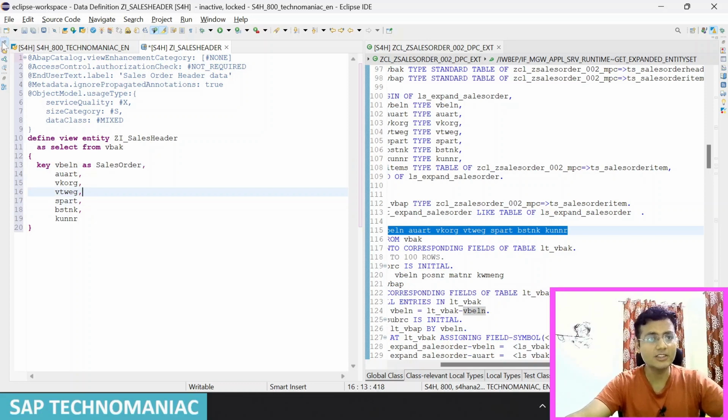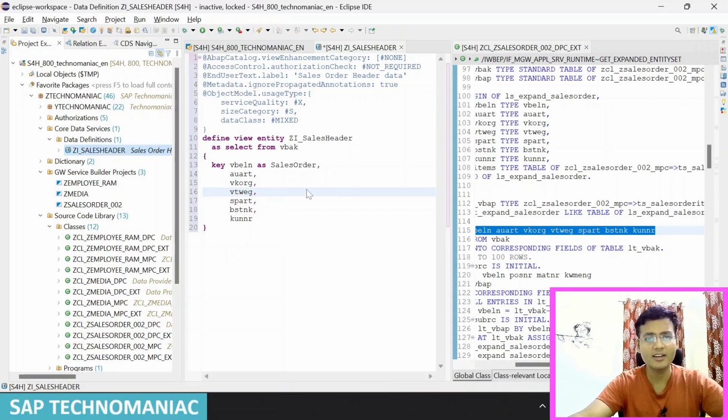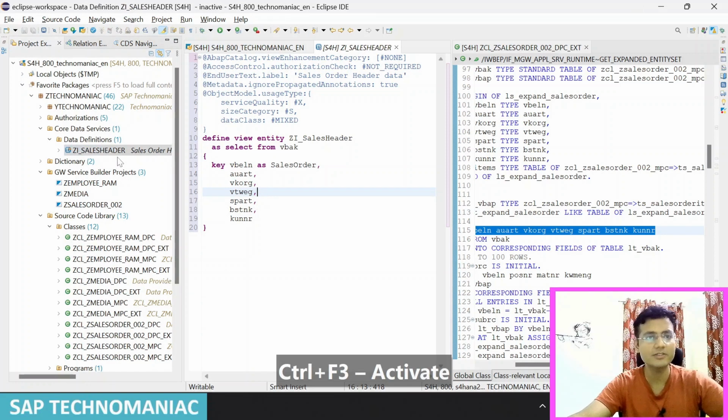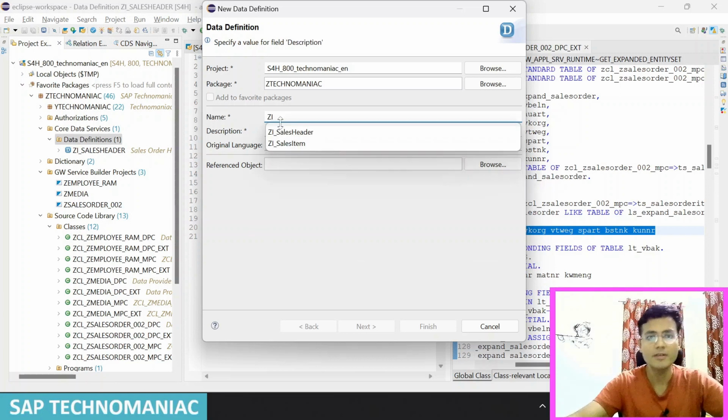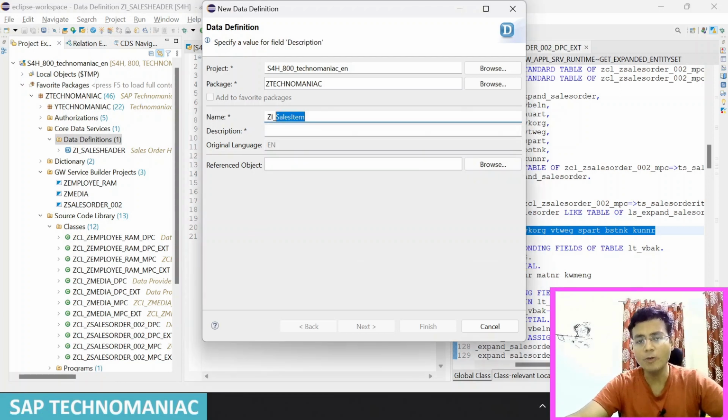In the same way, we'll create another CDS view. You just have to right click again, Control F3 first. Let me activate this one. Let me create a new data definition. This time I will again create an interface view only, but this time for sales item. You see the naming convention I am using. You have to use ZI for your interface view, underscore, and I'm not using underscore or anything else. I'm using camel case.